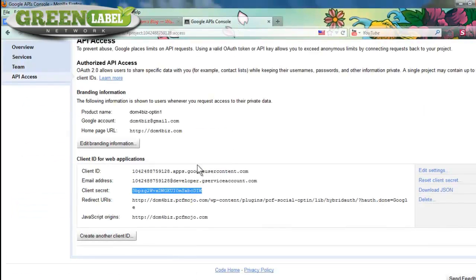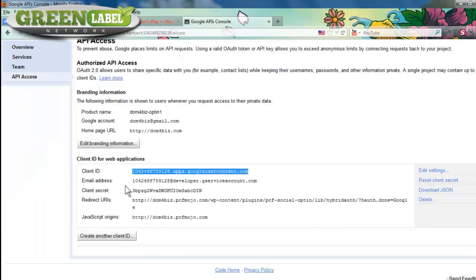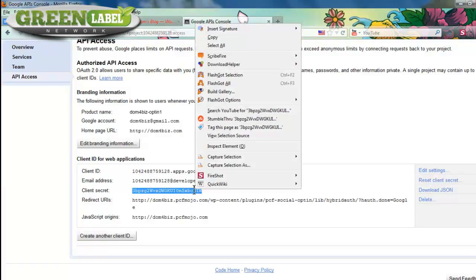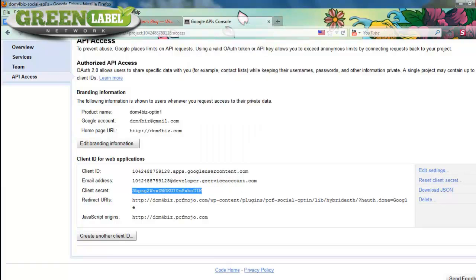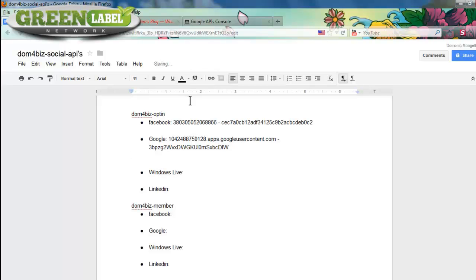Okay, now let's go ahead and save these two. Client ID right here. Let's grab this, right click, copy, go to my Google Docs, go to Google, paste that in. Now go back, grab my client secret key, right click, copy, go to my Google Docs, paste that in. Fantastic. Okay, we don't need that extra space.